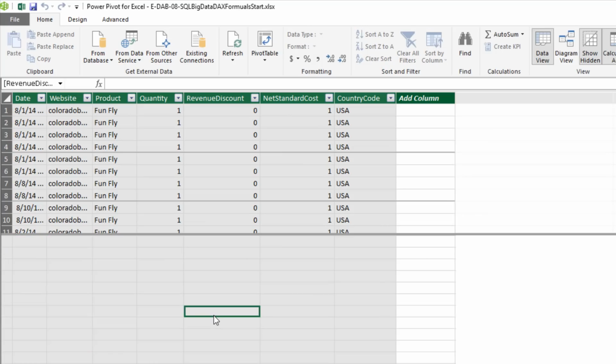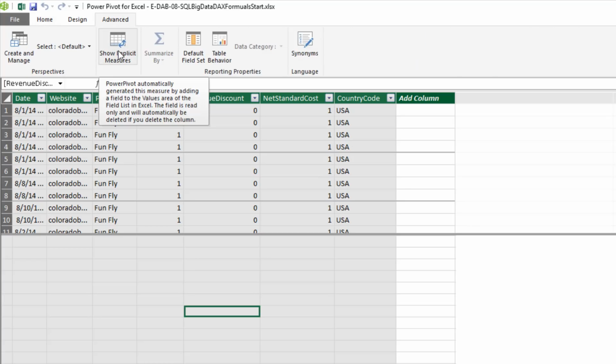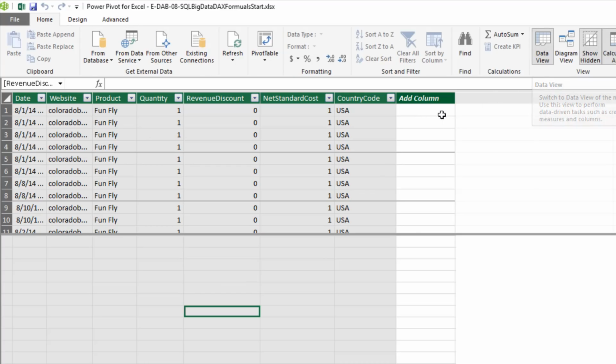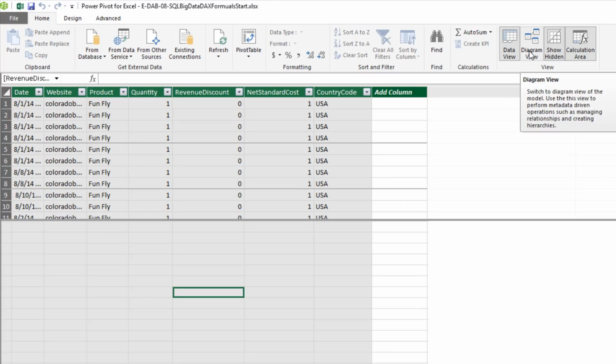Now last video, we learned how to create an implicit measure, and we showed it in the Measure Grid. We did that by Advanced, Show Implicit. And in fact, we should have this on all the time in case we drag and drop a field into the pivot table. We want to see it visually here. We'll come back here later and create our first explicit measure. Over in the Measure Grid, in our data view, we can also create calculated columns, which we'll also learn how to do.